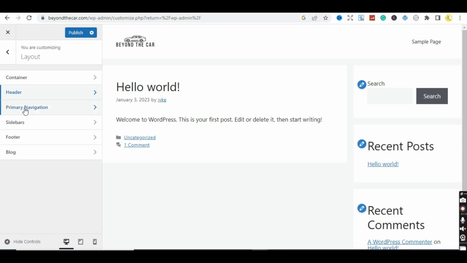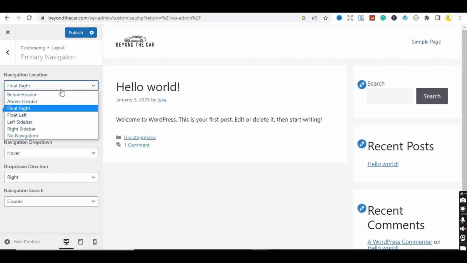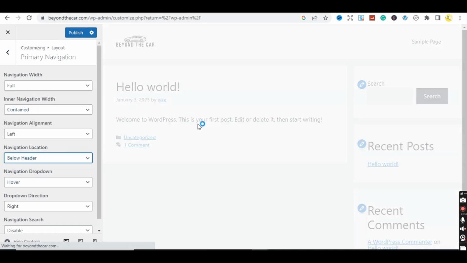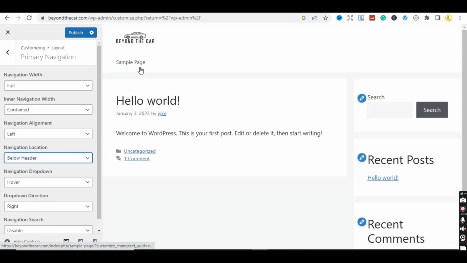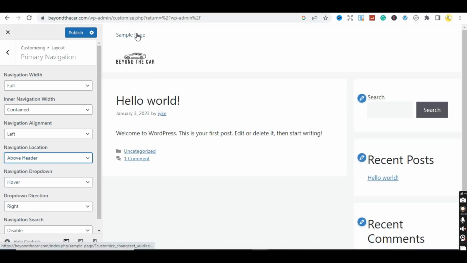The next thing I want to work on is the primary navigation, which is the menu here. So if I click on primary navigation here, you can see float right. So the current menu now is this, we have only one menu here at the moment. Don't worry, very soon we're going to create other menus, but here we have just sample page now. As you can see, it's floating to the right. There are other options. Now you can put it below header. And when you put it below header, you see that it comes here. So you can go back here, select above header. It's going to come up here.